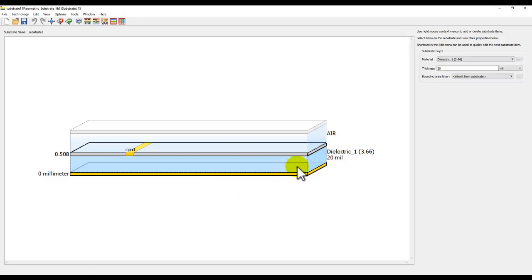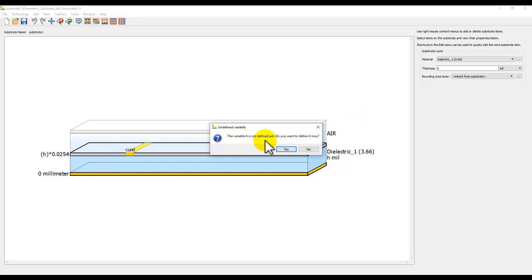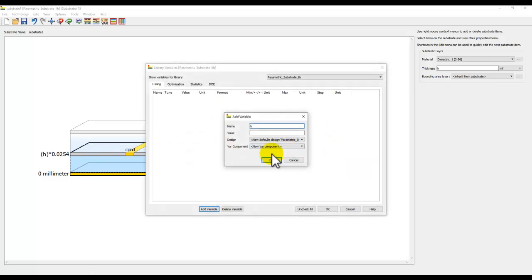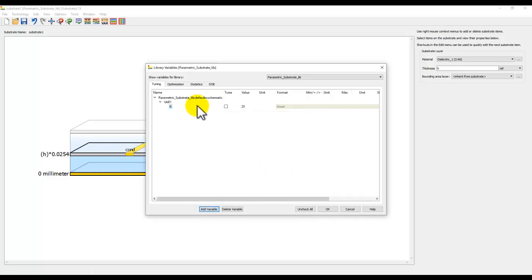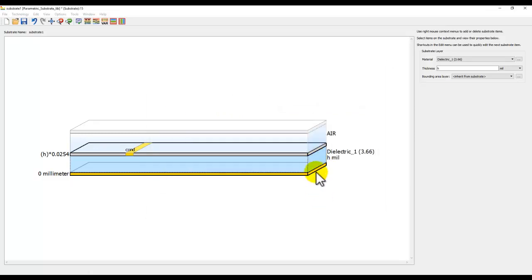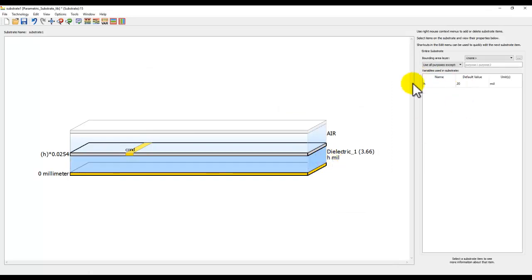Now, we can define any variable in the stackup by clicking on the respective item. Here, for example, if I want to assign a variable to thickness, I can type in h. Whenever we type h, ADS senses this is not defined anywhere yet. So do you want to define it now? If you say yes, it will open a library definition window. And here I can add a variable and initialize it with a certain value. So this way is simple. It creates a variable inside our design. And now this h is assigned to this dielectric, and you can notice here it uses some initial value.